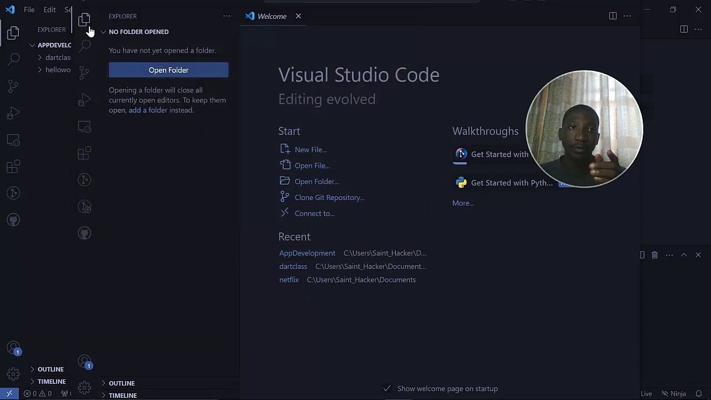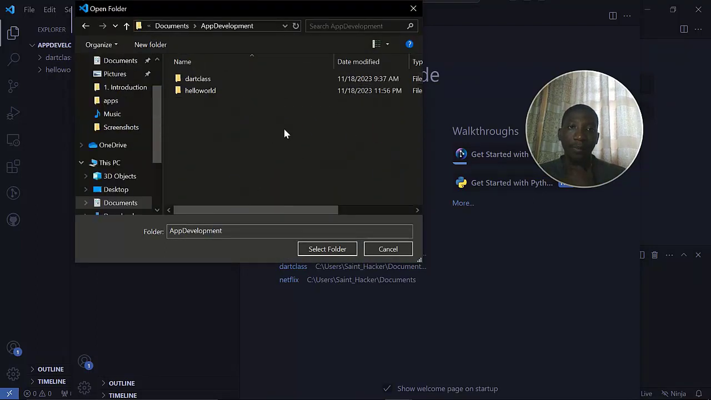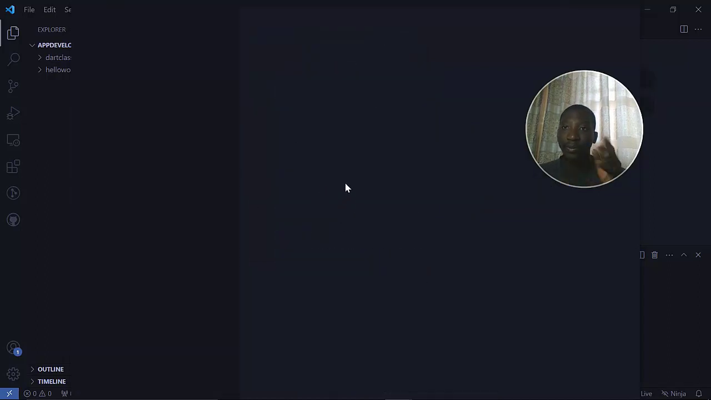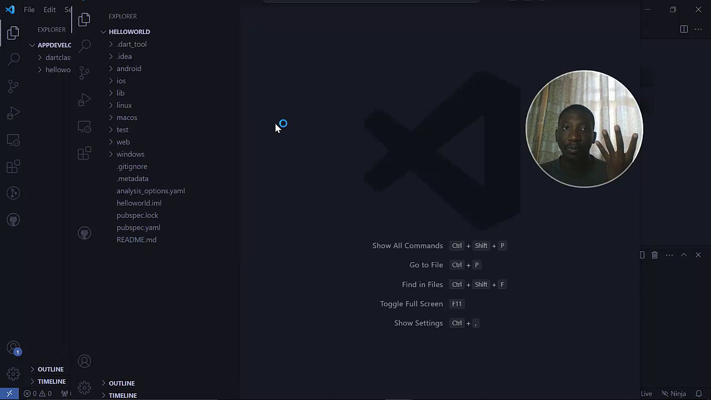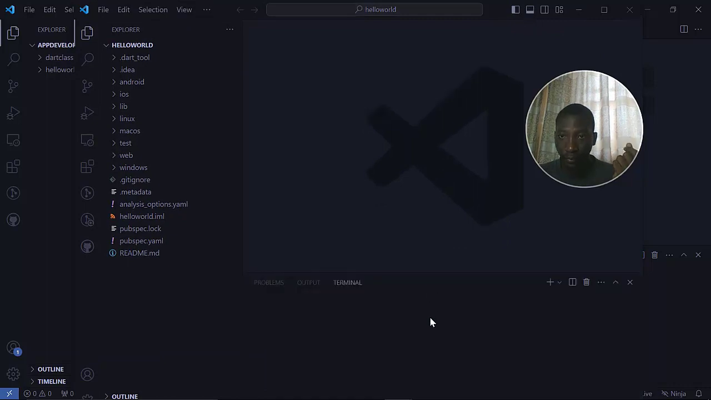So this is the top icon here. Click on open folder, then look for your folder: documents, app development, then click on Hello World. When you select this folder, VS Code is going to prep this up for initial development. As you can see, we have this. Now you are inside this folder structure. If we come back here and toggle the terminal, you're going to see that VS Code is already inside your project. So let's just wait for this to sync up.